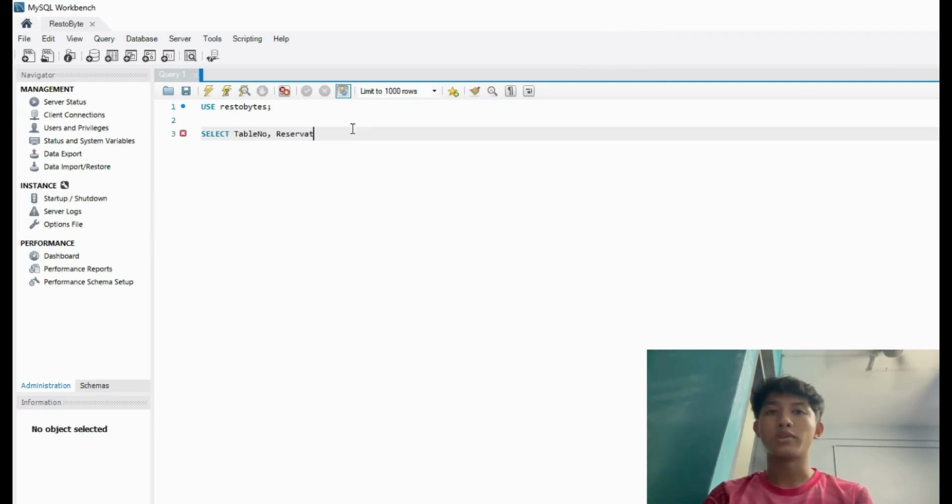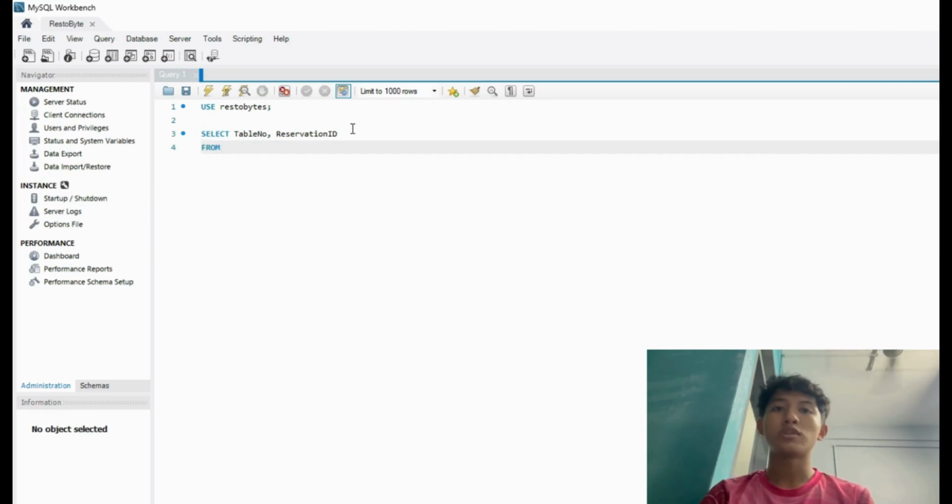For my second query, this query displays the table assignment for reservations. It shows which table is assigned to a specific reservation. Then, this helps the restaurant manage table availability and avoid double booking.